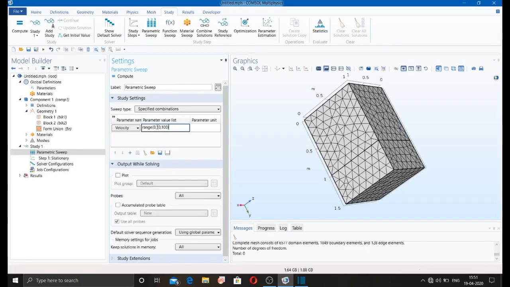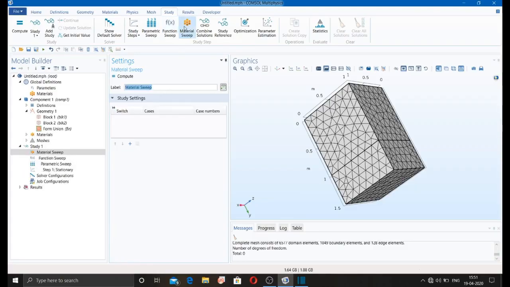So this is the step size. Okay, you can add as many parameters as you want, it depends on you. You can also use function sweep, material sweep, combine solution, study reference, optimization, optimizing the analysis or anything else, parameter estimation or parameter extraction from this particular analysis.